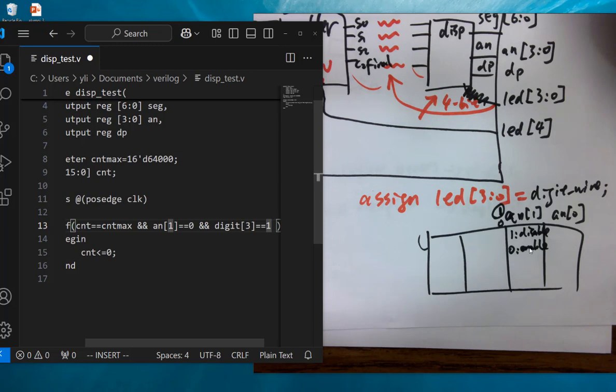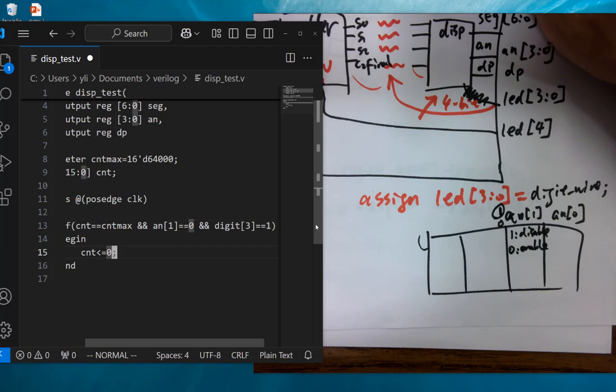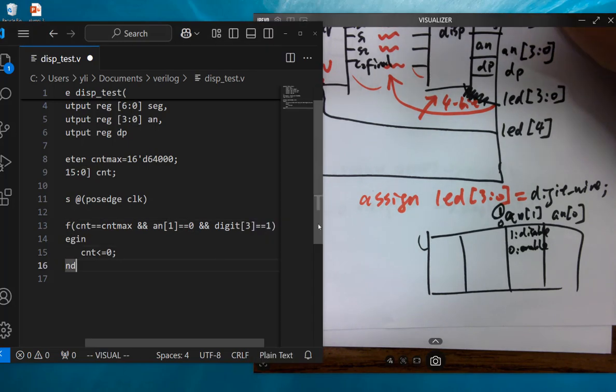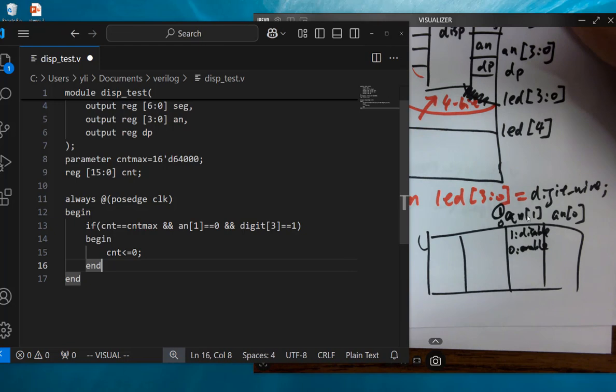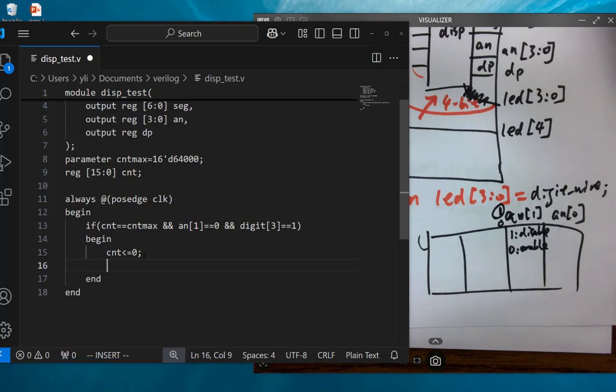If this guy's a 1 here, then which means if AN here is enabled and also C2 final, which is the MSB of the digit, is 1, it is a negative number. What I want to do here? Set the bar. So sag has to be what? Something, right? I'll let you do it.